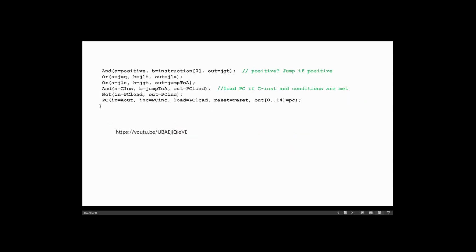The program counter is a register which contains the address of the instruction to be fetched next. In this part of the CPU HDL code, the load bit of the PC is determined by the jump bits and the ALU outputs. Basically, these lines of code determine jump conditions and check the ALU output to see if the conditions are met. If the instruction is a C instruction and the conditions are met, the program counter is loaded with a value that will ask the CPU to jump to the specified value or symbol. If the PC is not loaded, then the PC is incremented.